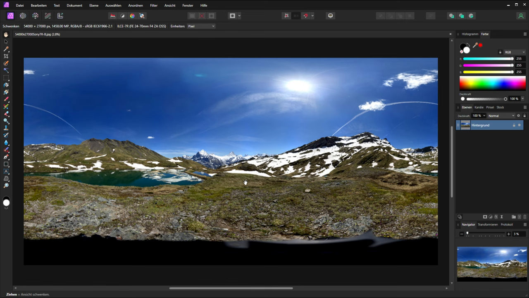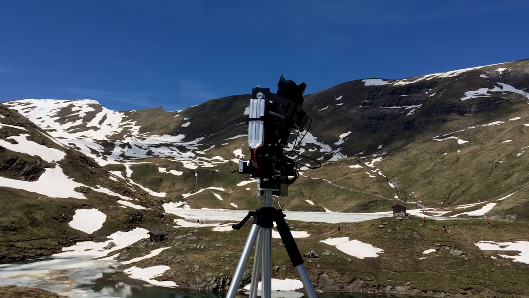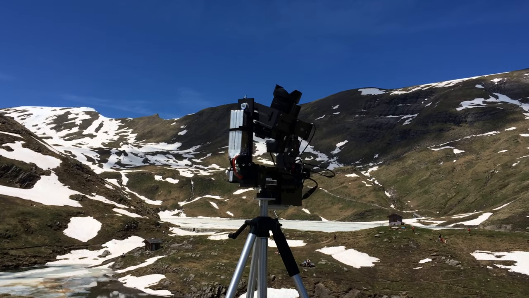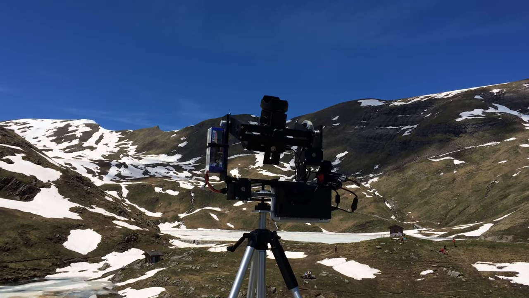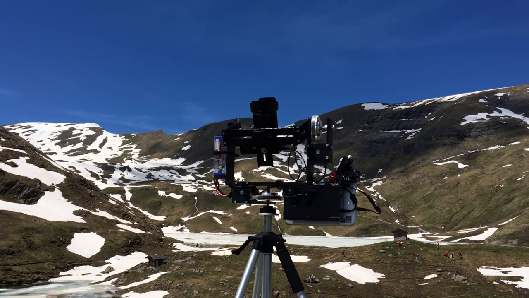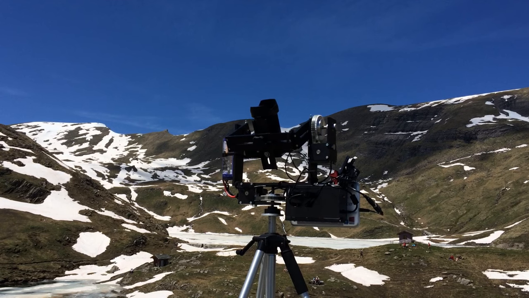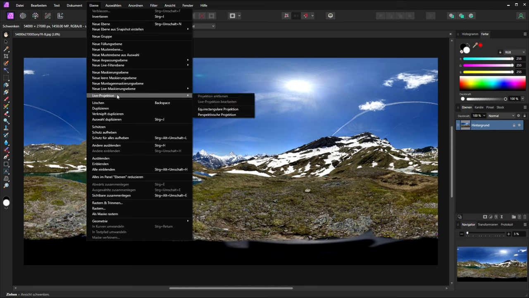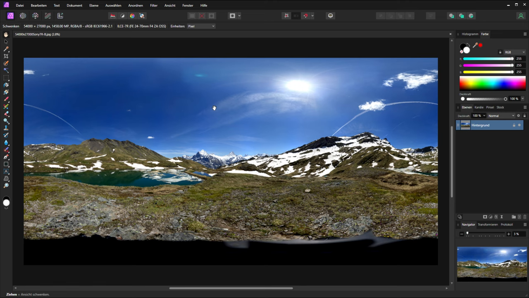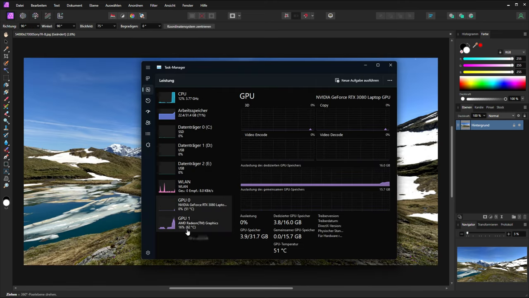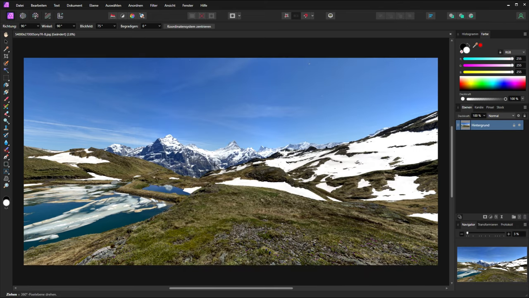Now we will take a huge image, 54,000 pixels per line, and go into live view. Now let's see what happens. So it was the GPU 1 and also the RAM and a part of the CPU.